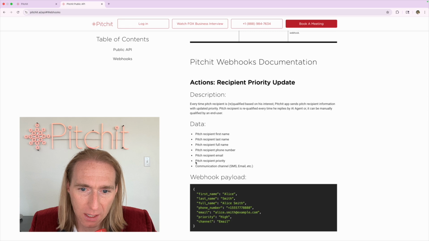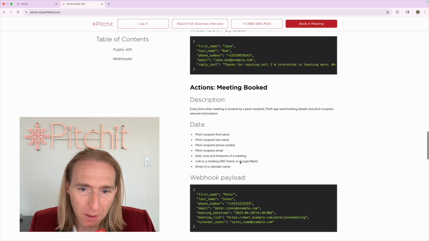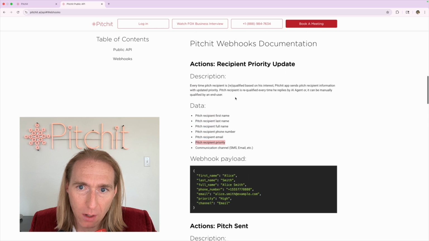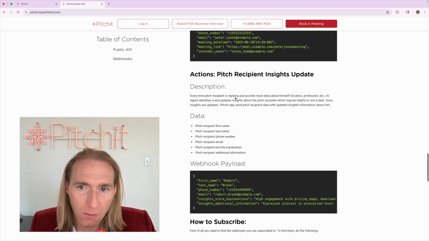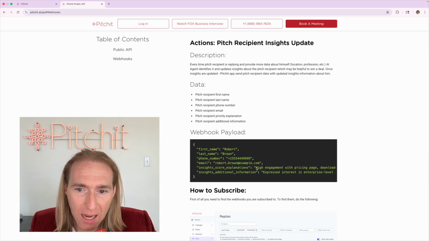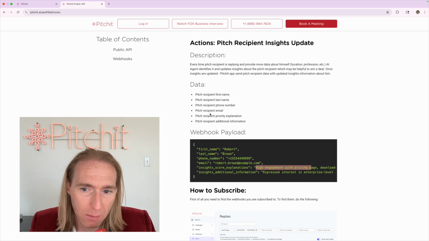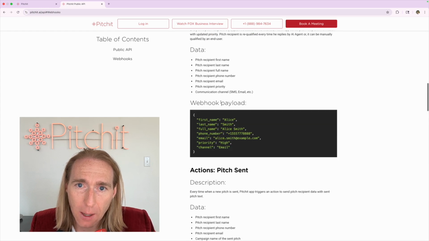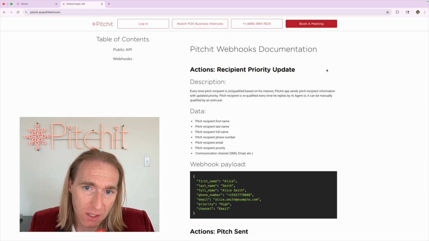Now that's this part, like the priority is similar to insights. However, the difference is we are not just going to say high priority, which is what we say in the priority update, right? We also give you the reason why. So it'll say high priority because, right, they asked about pricing or they said they wanted to meet with you, etc. And so this pitch recipient insights update, I consider to be like a full dispositioning of that attempt versus the priority update. That's just the lead score.